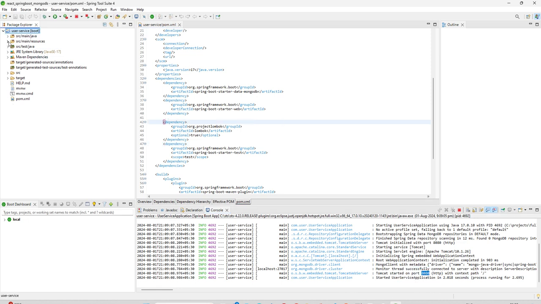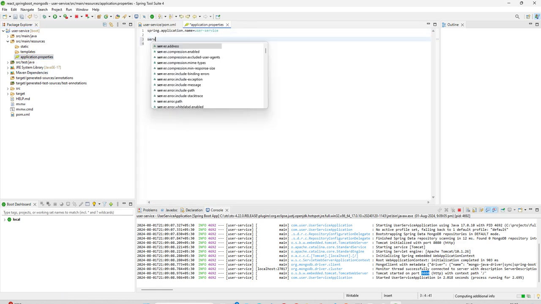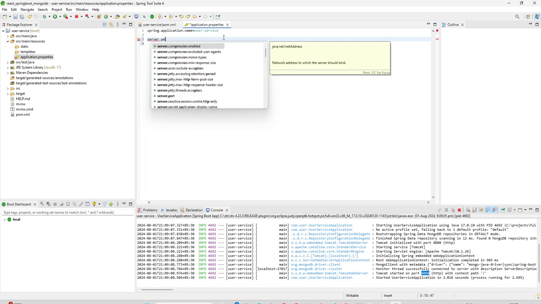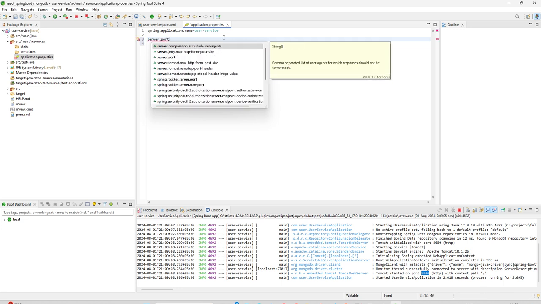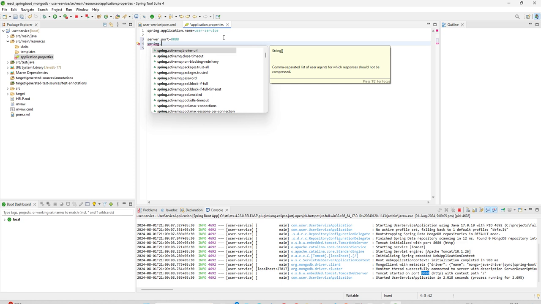Now let us start by configuring our MongoDB database part in our Spring Boot application. First of all, we can change our port number. Instead of the default port, which is 8080, we can use 8088. Next thing, we need to configure our MongoDB database related attributes.